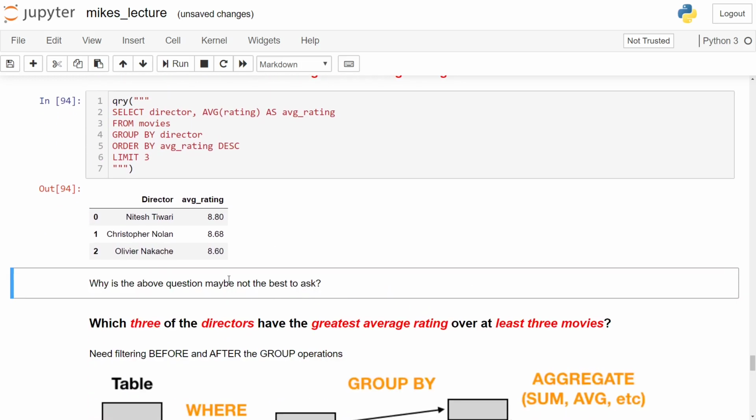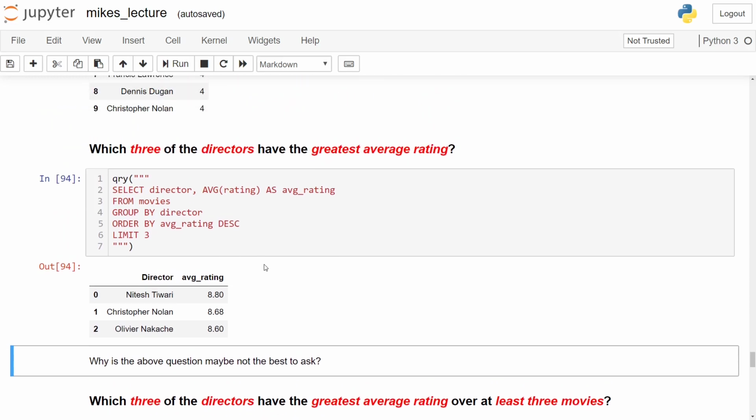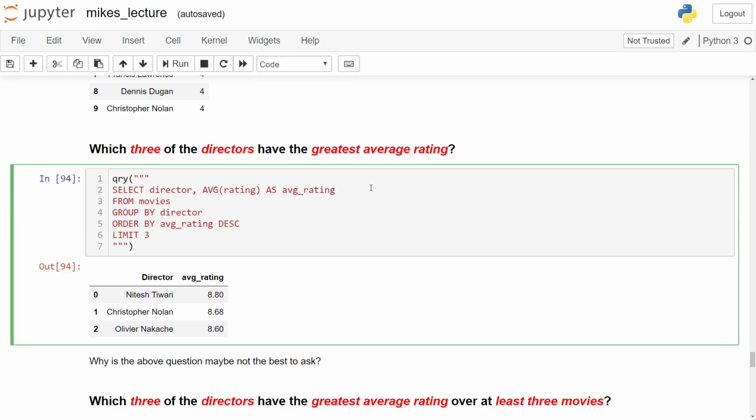Okay, why is that question maybe not the best one to ask? So this is a higher level question here. Just what kinds of questions do we want to ask about our data? And perhaps, let's do one more thing here. So I'm printing out the average rating. Let's print out how many movies each director produced. So in this case, I want to count all of those movies, and we'll add them to the table also.